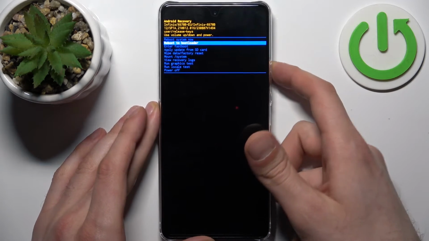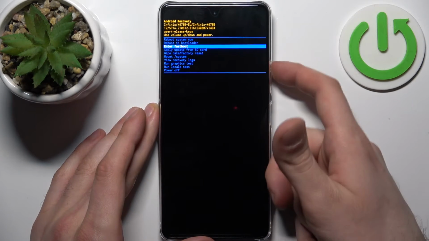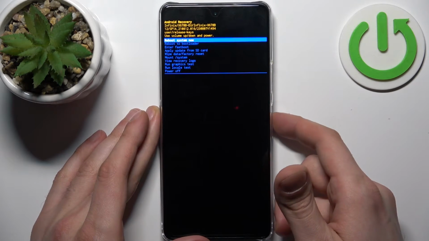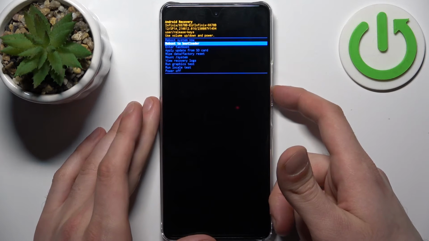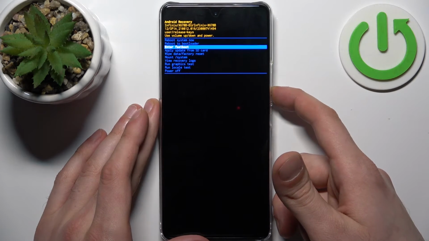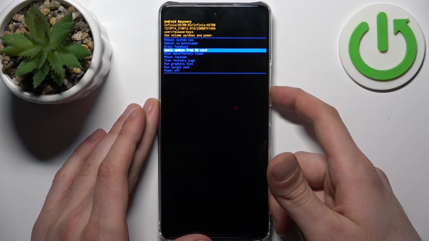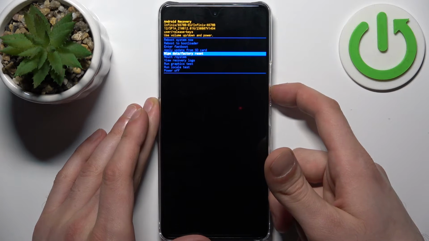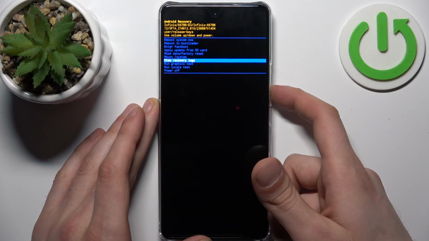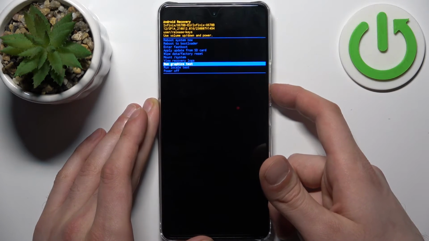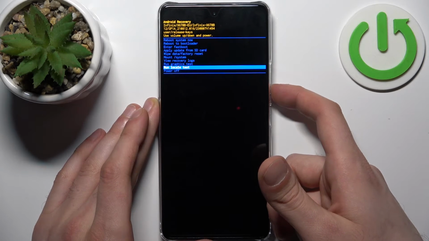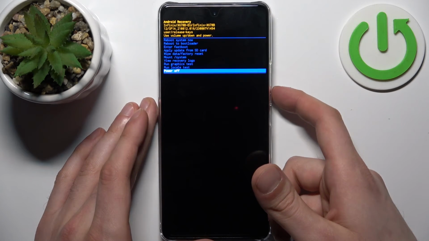So here at this mode you can use volume keys to navigate and power key to select, and you have such options as reboot system now, reboot to bootloader, enter fastboot, apply update from SD card, wipe data factory reset, mount system, view recovery logs, run graphics test, run local test, and power off.